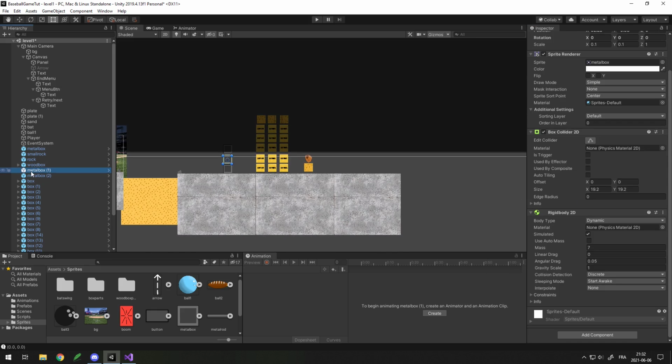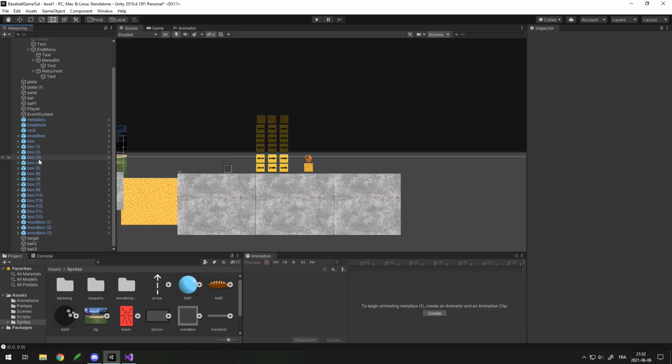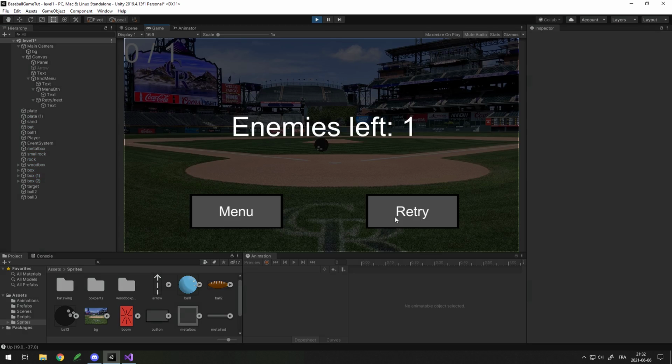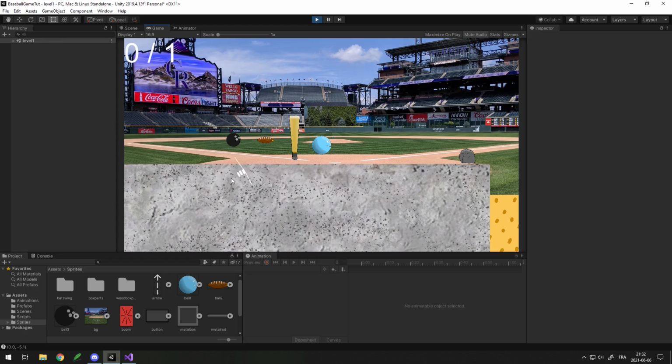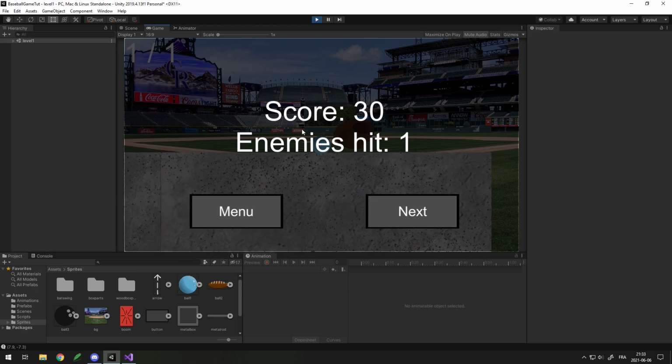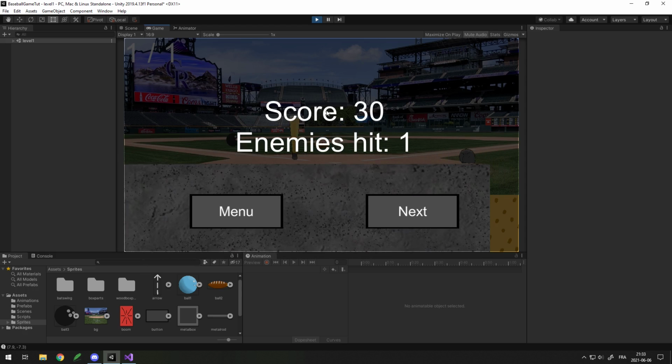So I actually need to ease up a little bit my map to have a chance of beating it, because right now there's just way too many things. So maybe like this. Let's see if the retry button works, and yep, it seems to work. And there you go, if I hit the enemy, it shows score 30 and enemies hit 1.